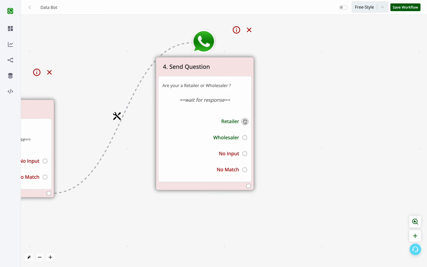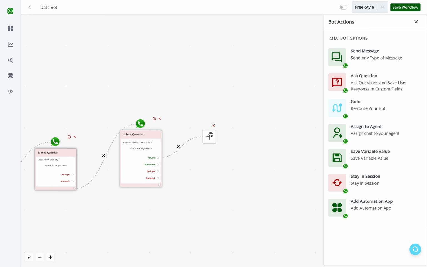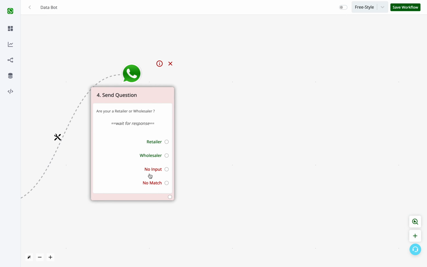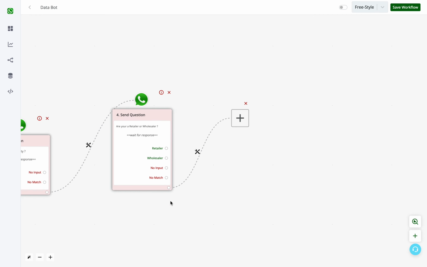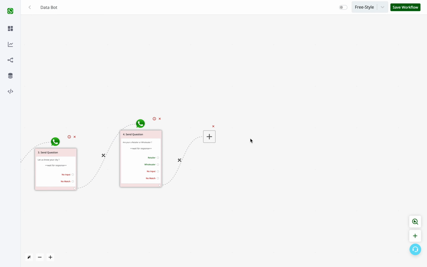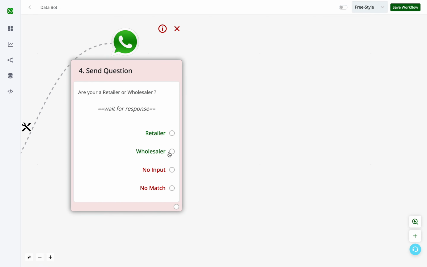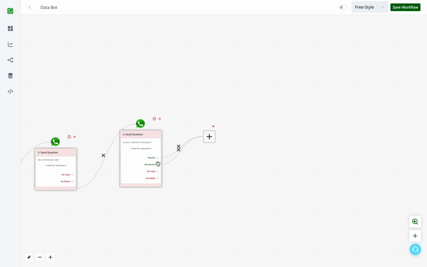Now I have different products for the user if he's a retailer. First of all, if you do not have different flows for each button, you can utilize this small circle here, and irrespective of what users select here, you can build your bot flow ahead. But if you want separate flows for retailer or wholesaler, you can have separate flows as well.